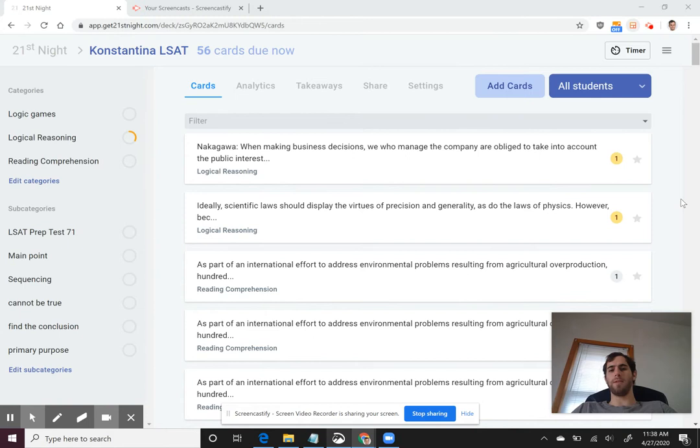21st Night is a collaborative flashcard app with detailed analytics. As a graduate exam tutor myself, I use 21st Night not only to keep track of what my students are doing, but also to assign them new work.